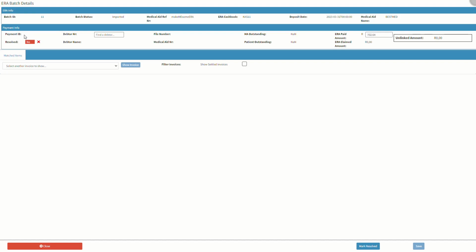Payment ID will display the payment identification number. Debtor number will display the account number of the debtor that the ERA is being linked to. Click on the Find a Debtor field to search for a debtor for whom the payment is. Only one character is required for the debtor list to appear. Select the desired debtor from the list. File number will display the number of the file associated with the debtor.